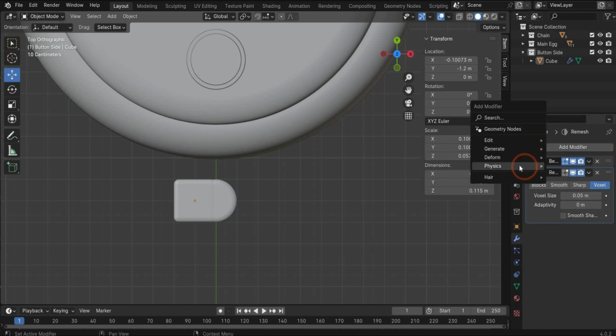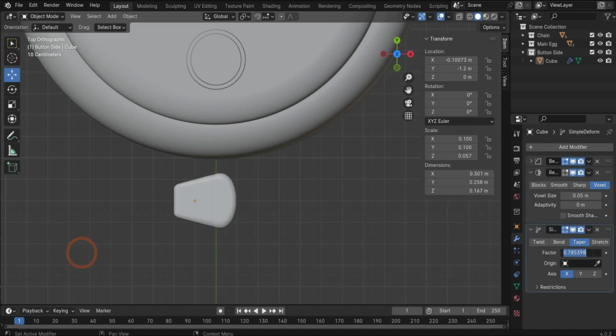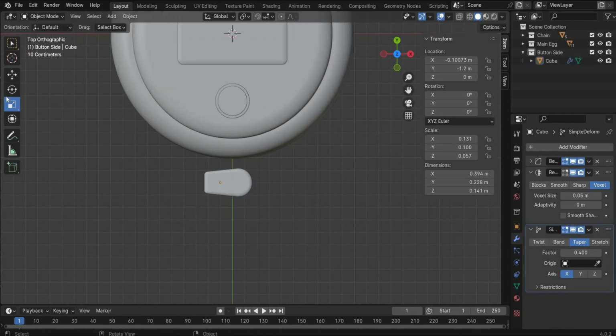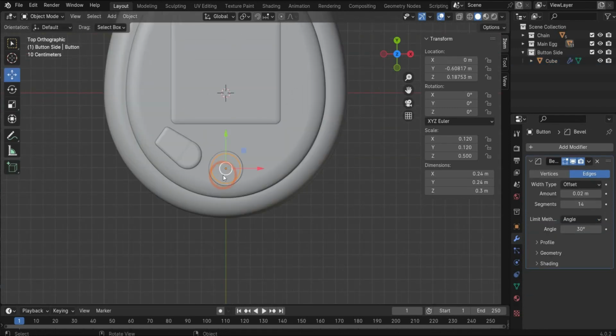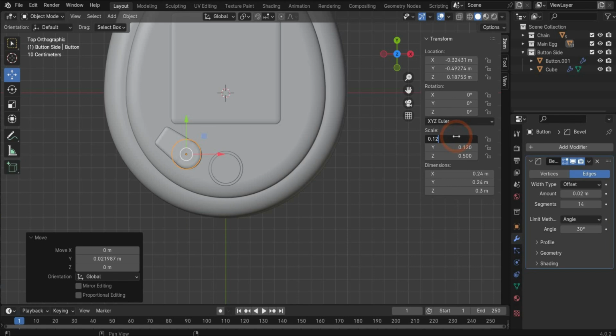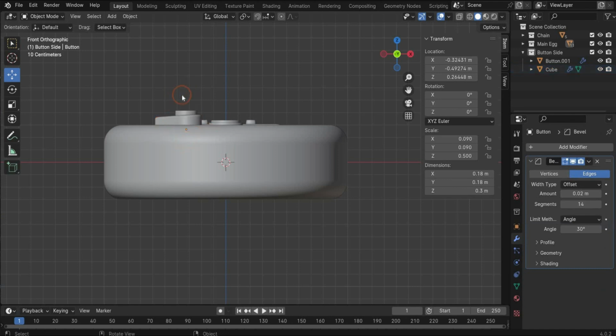And in the end, we need the simple deform again, and we need the taper. Here we change it to 0.4. Perfect. Now we can also scale it a little bit so that we get a longer button, something like this, and bring it to the right position. All right. Now we can copy and paste this button, bring it to the side and make it a little bit smaller, of course, to a scale value of this. Now go again here, select both and bring it to the right position.